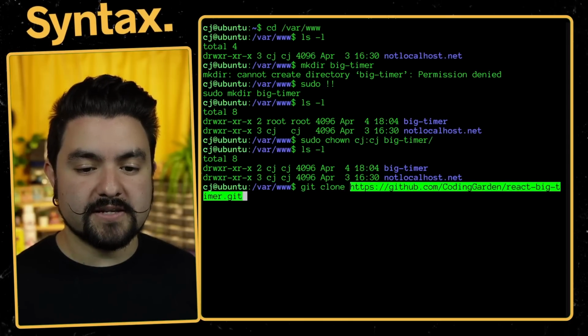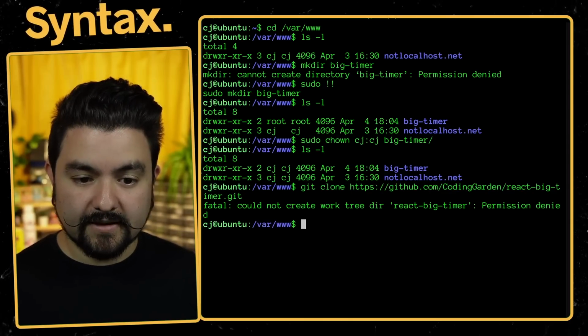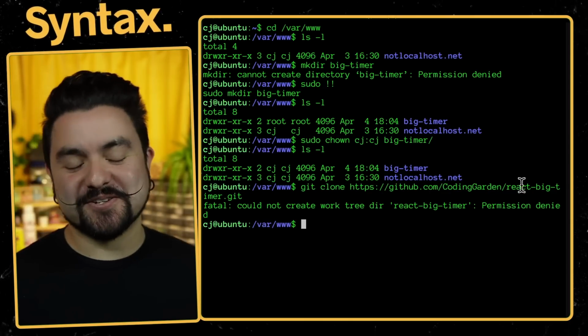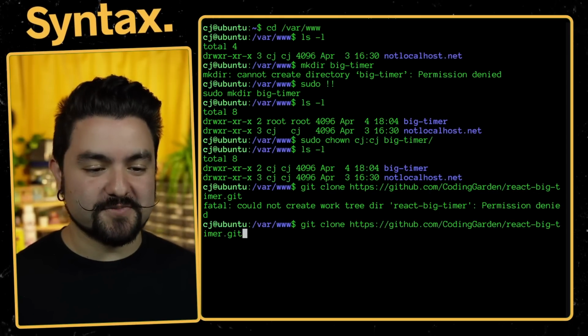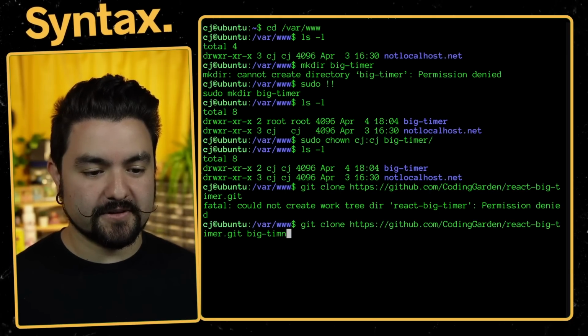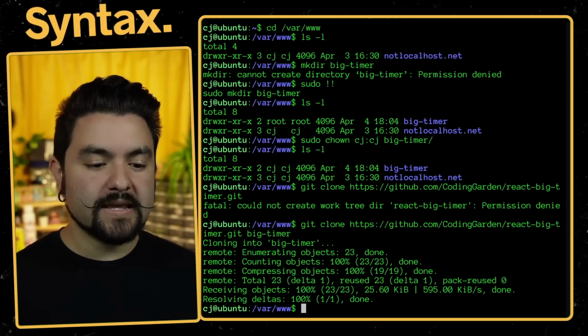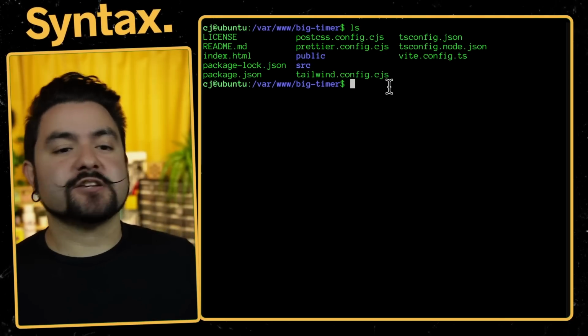So I'm just going to clone this here. By default, it was trying to clone into react-big-timer. I just want to tell it to go into the big-timer folder. Cool. So now if we go into the big-timer folder, we can see the actual source code.